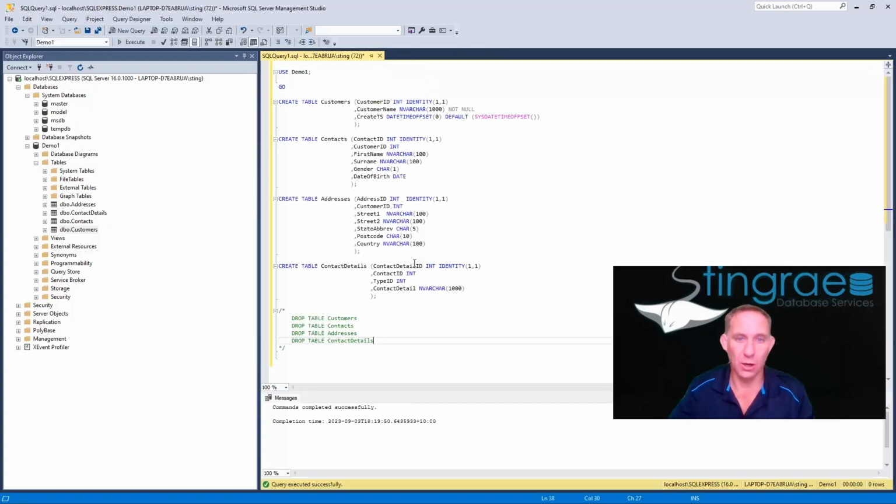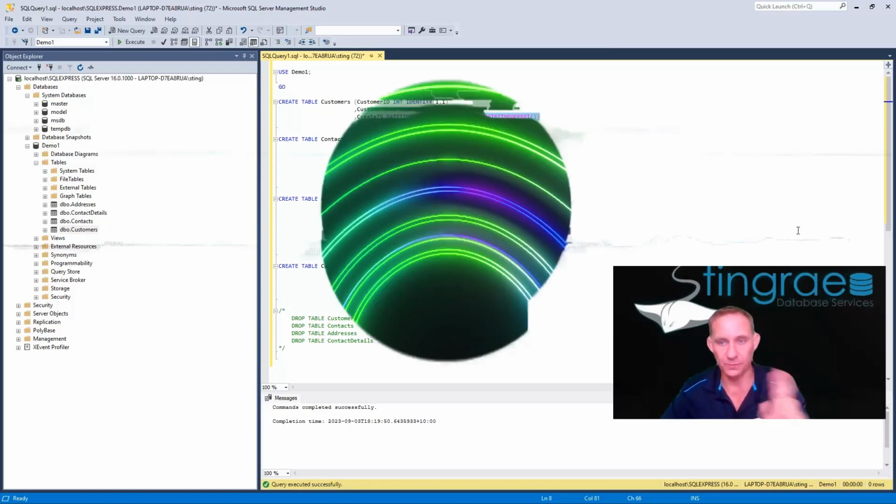Okay, so I'm going to come back in here. That's how the current script looks. I'm going to ask you to drop the current tables and recreate them with some defaults. And I'll see you back in the next video where we're going to start talking about indexing and having a default index on each table. See you in the next video.